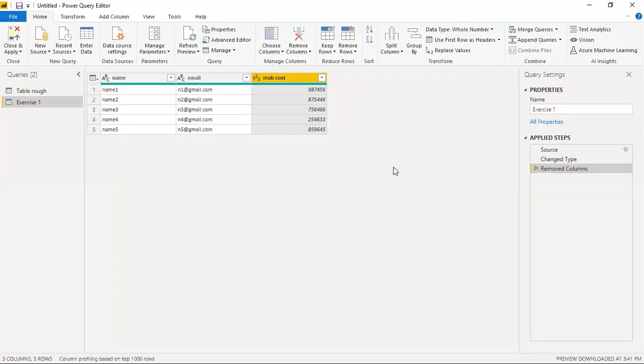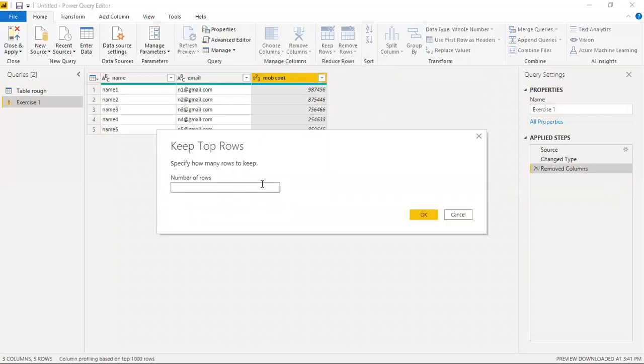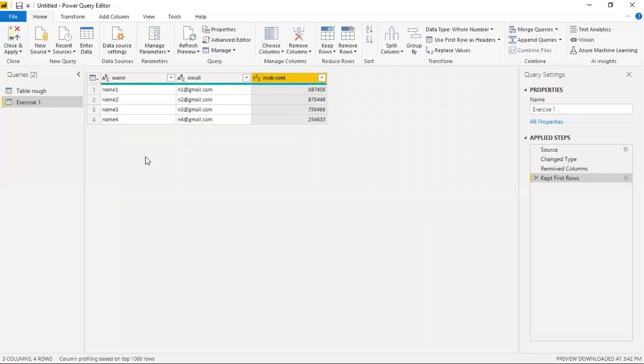So what we can do next, we want to keep some rows. We want to just select a few rows. So we want to select keep top rows, okay. And in the top rows, I will keep the four rows. I don't want the fifth row, okay. So I will remove the fifth row like this. By keeping it, I mean I'm keeping the rows.